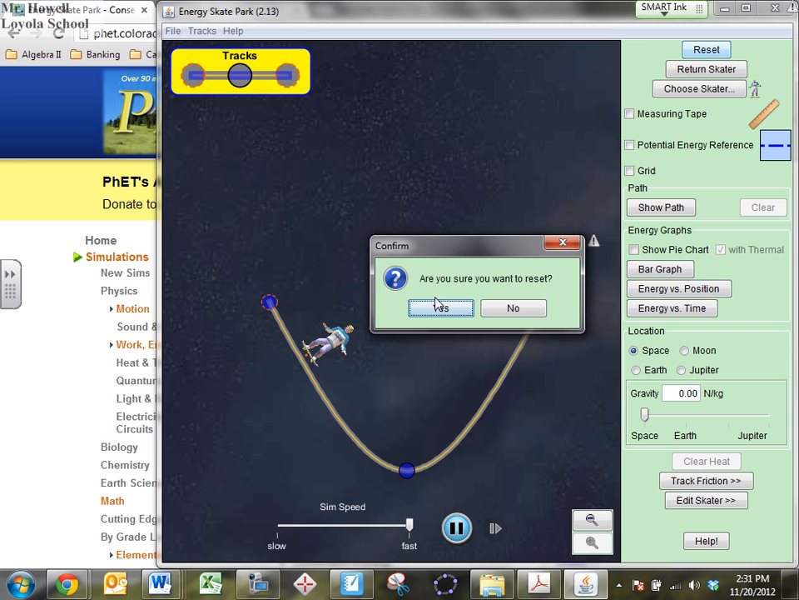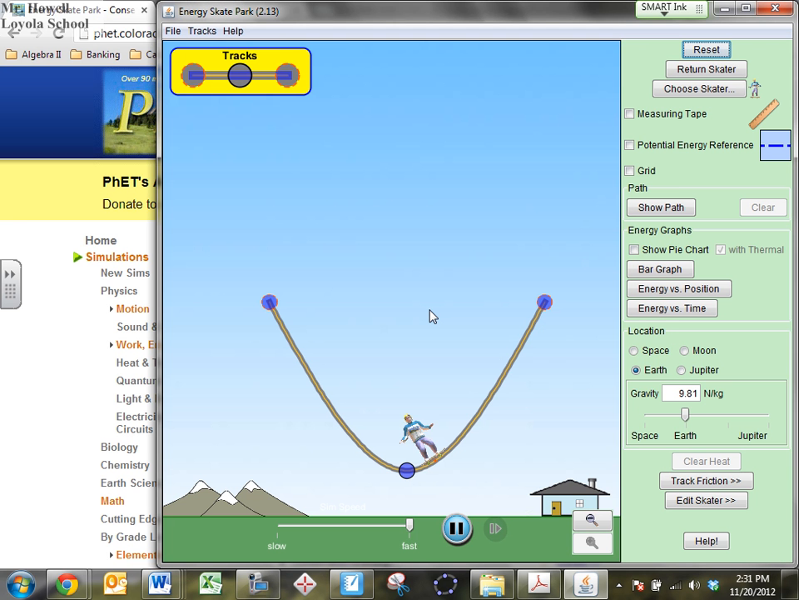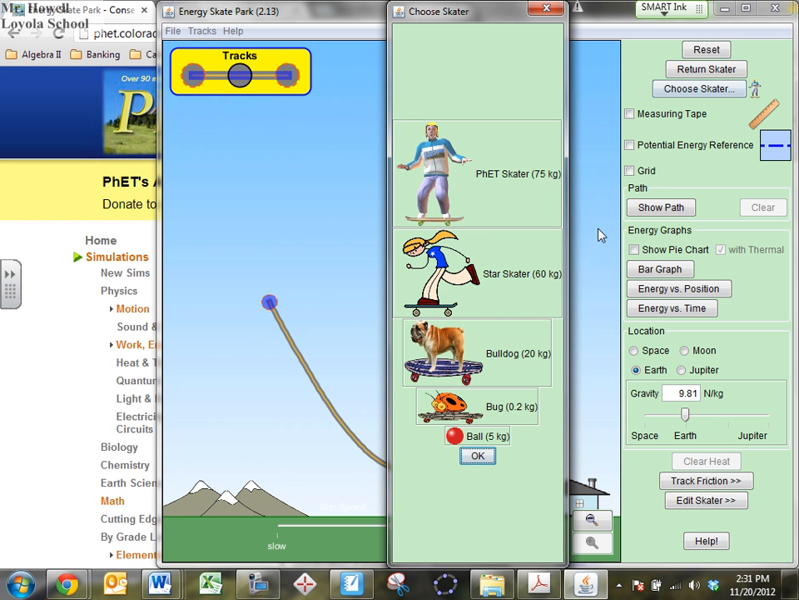All right, anyway, I'm going to get too fiddled. So next section, reset, hit yes. In the next section, you're going to investigate mass. And if the mass has an effect on the problem. And you're going to notice, choose Skater at the top right. When you hit choose Skater, look at your options.